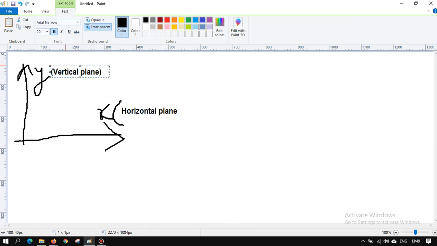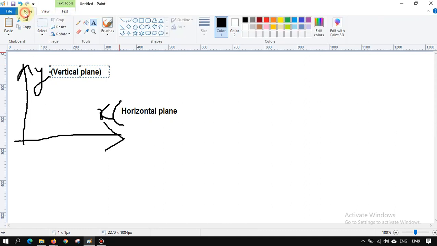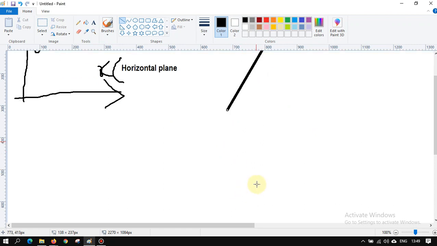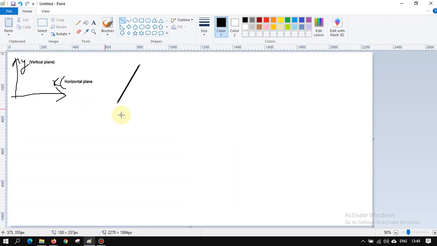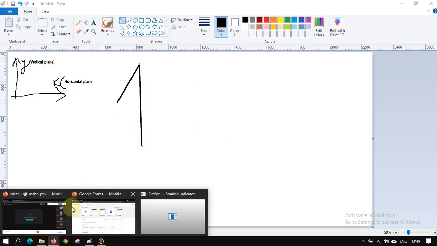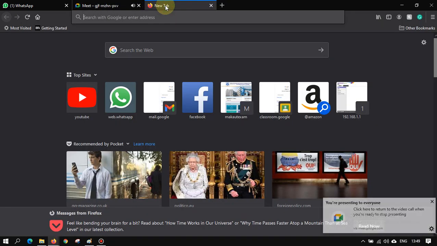Let me make it easier for you. Have you seen this type of picture? Oh, I don't need to draw this. Just wait for a sec. I'll show you one sheet.